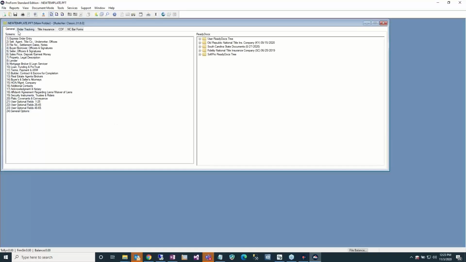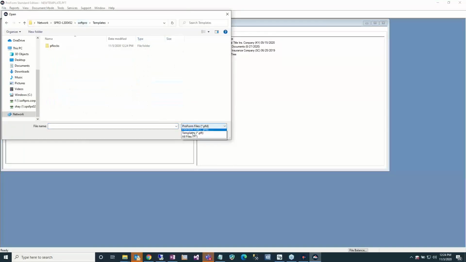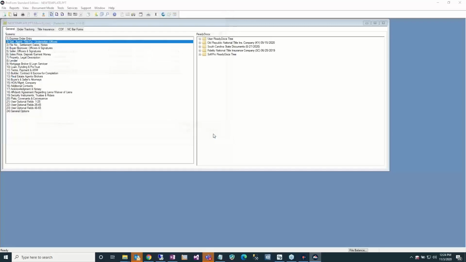So if I were to go looking for this template, it's got my settlement agent information in here. If I were to go looking for it, I would now find it because I created it in my templates folder because I named it with a .pft and I called it a template. We can also include a job aid on creating templates.